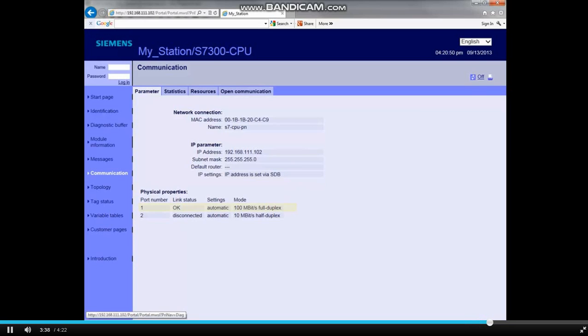Port 1 is in use, it is communicating OK and transferring data at 100 megabits per second in full duplex mode. Full duplex means that the CPU can send and receive information simultaneously. Port 2 is currently not in use.